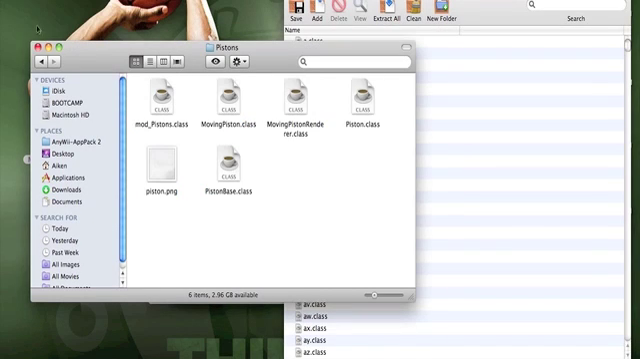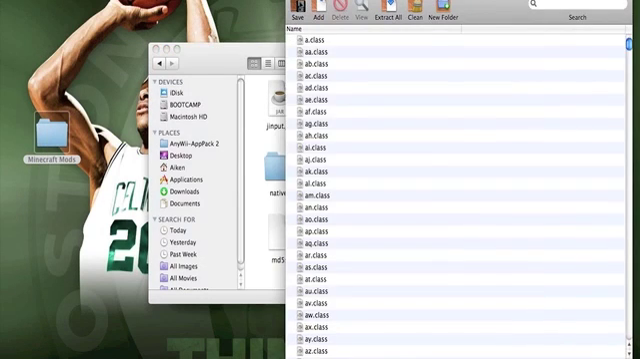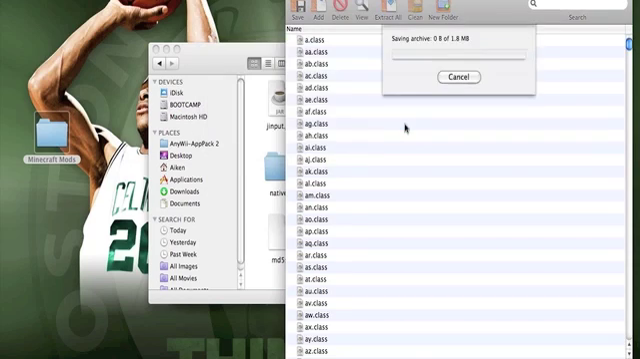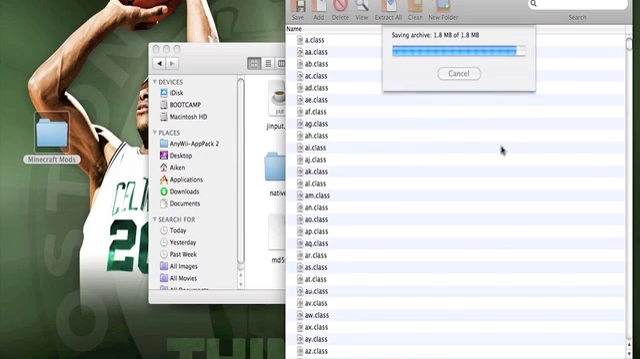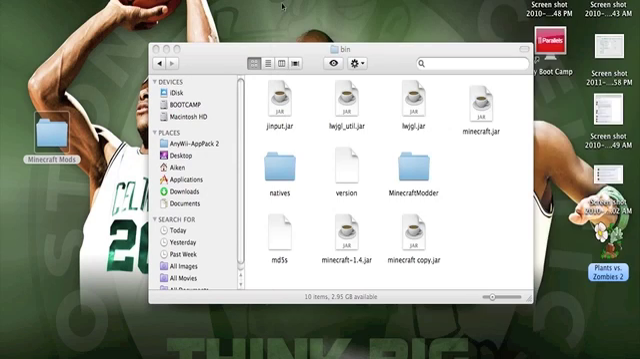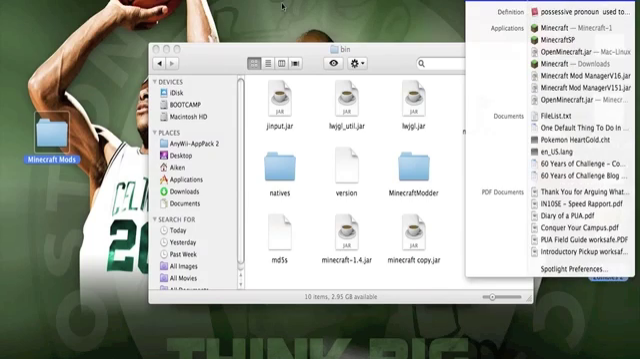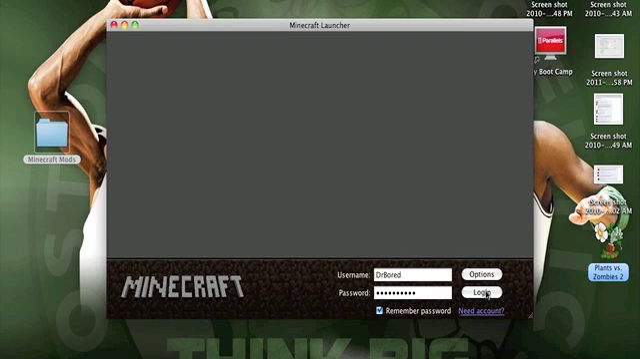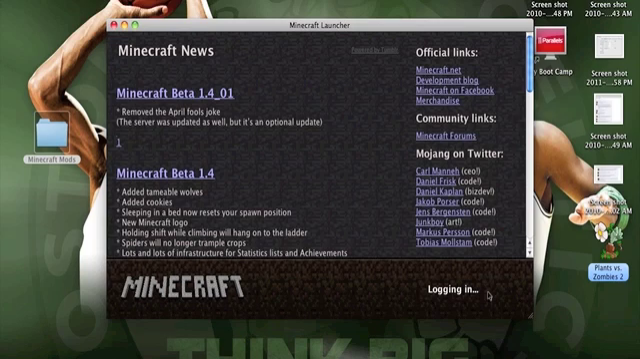Alright, that should work now. And don't forget to press the save button, since this isn't like WinRAR, which saves automatically. It actually has to save the file again, so yes, save that. Now let's open Minecraft and log in like usual.